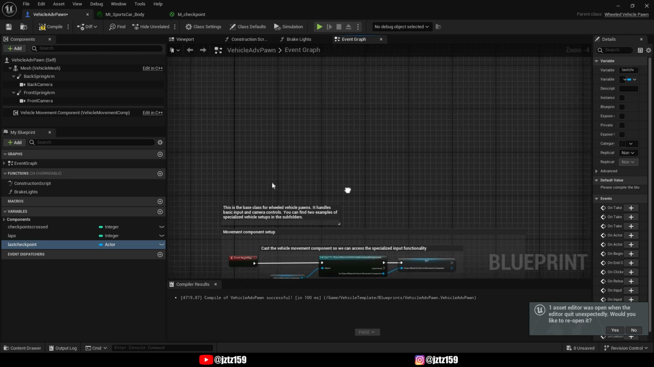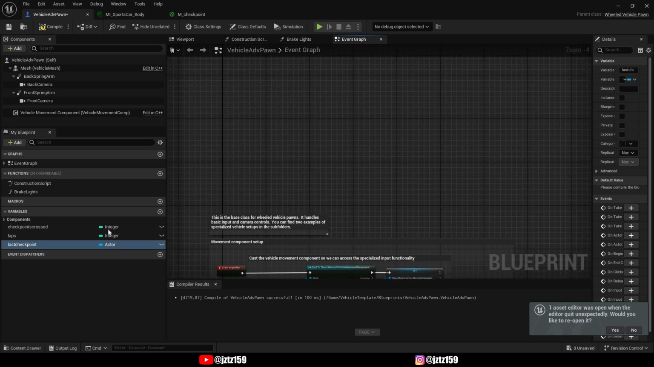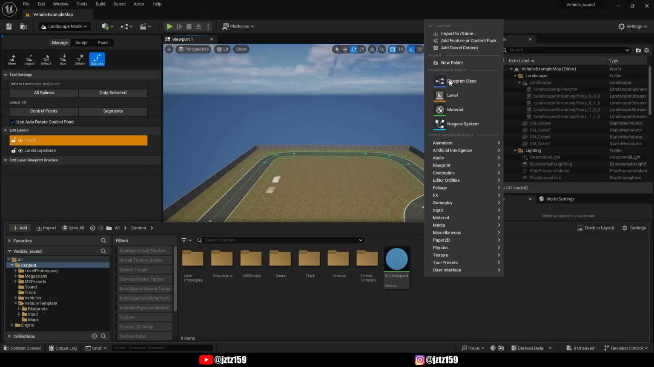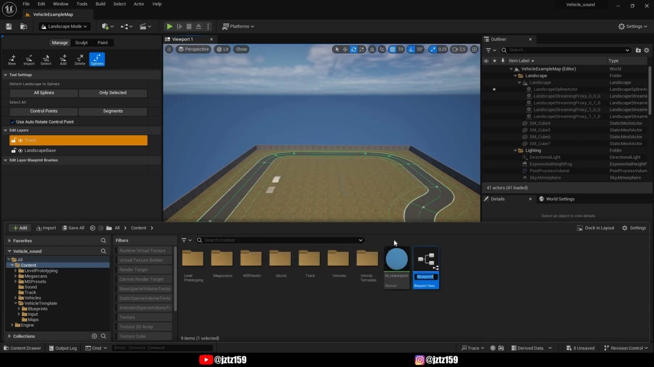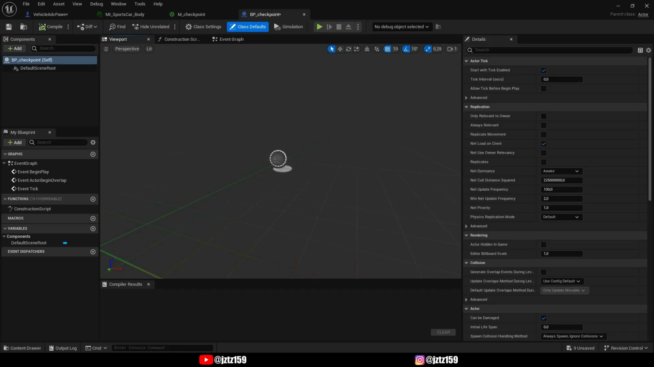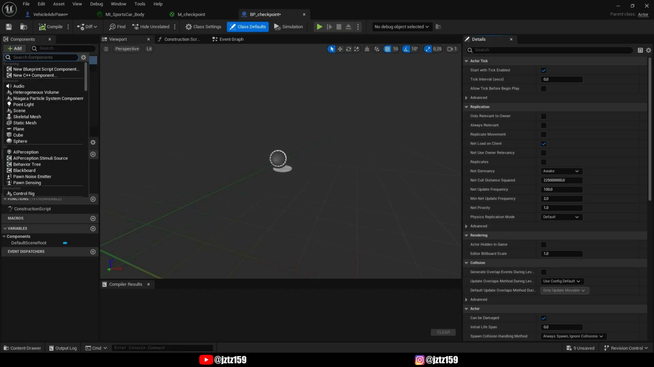So once we have all that set up, we can start creating the blueprint class for our checkpoints. So go to your content browser and create a new blueprint class and make it an actor. Once you're inside the blueprint class, you have to add a box that triggers all the checkpoint logic.